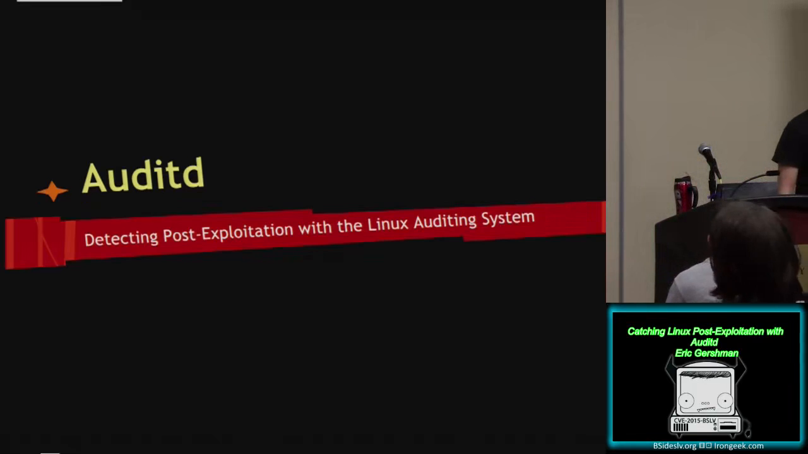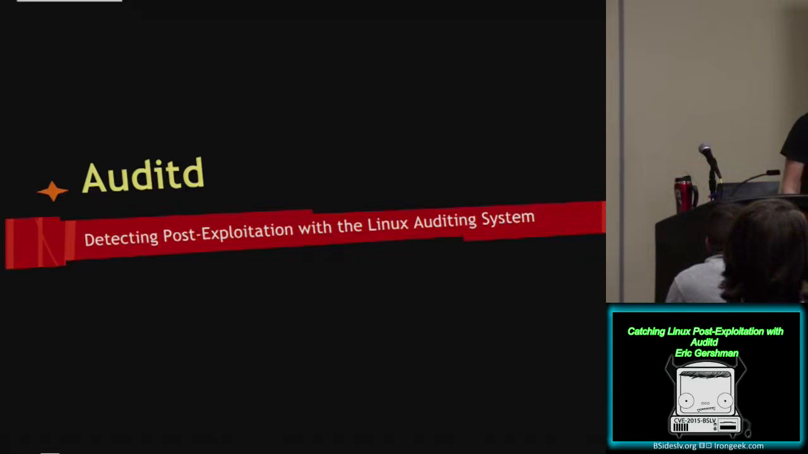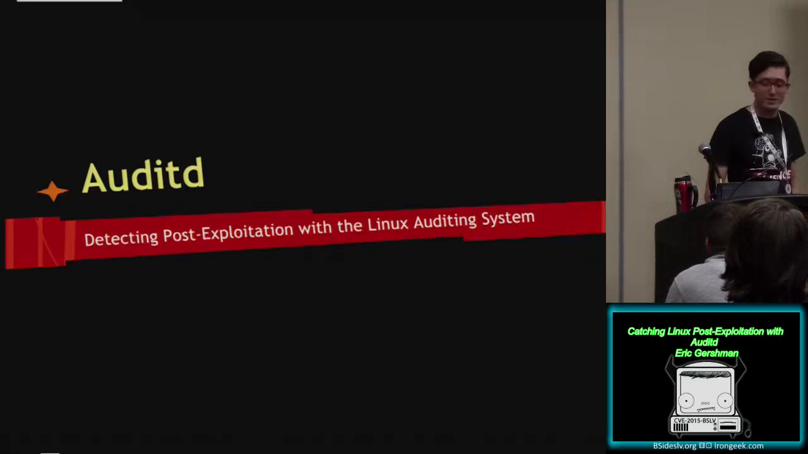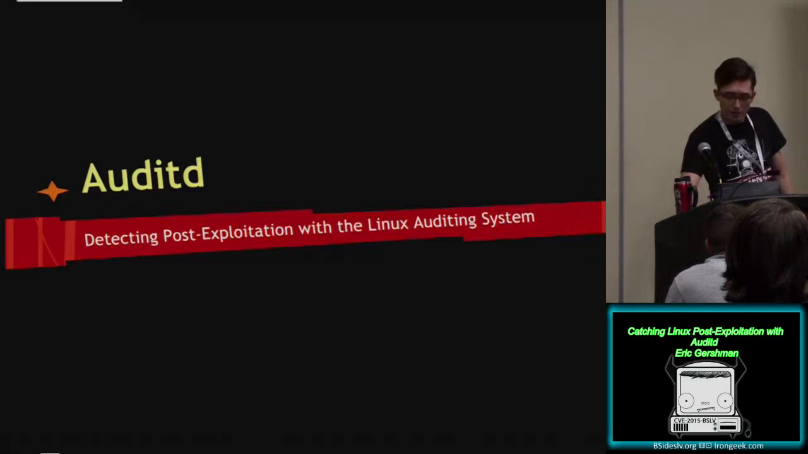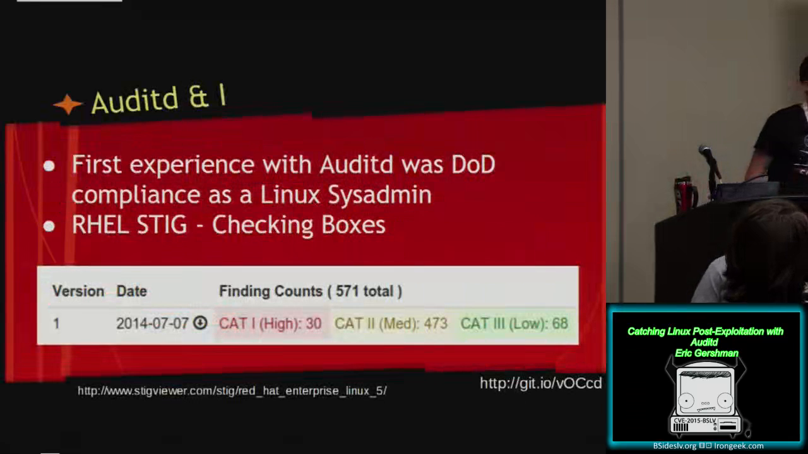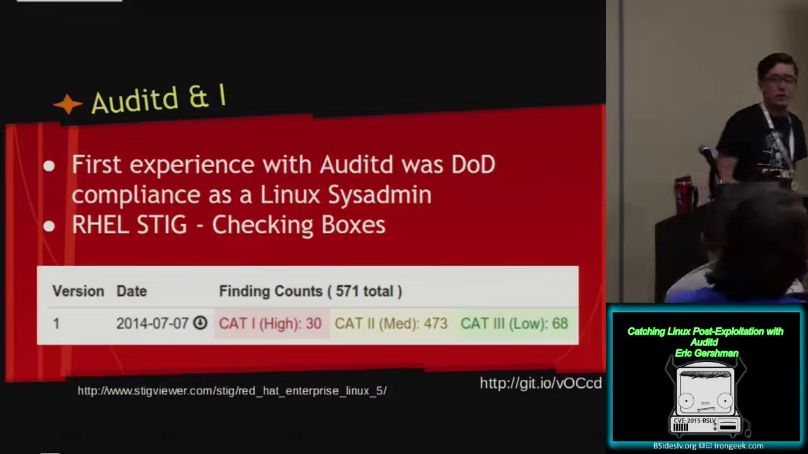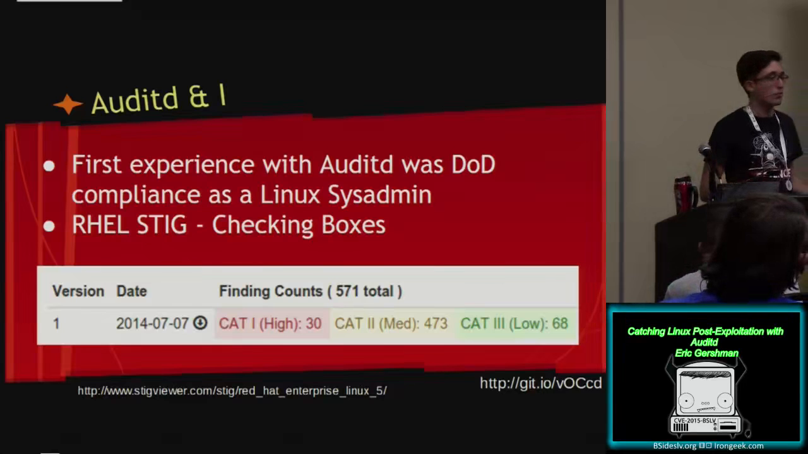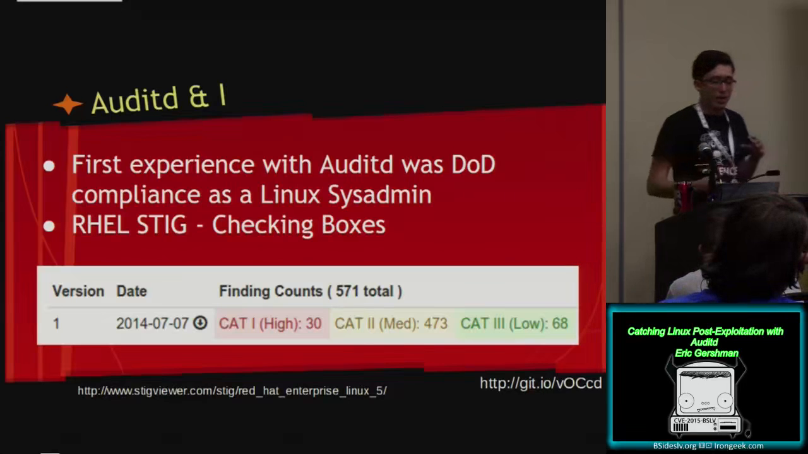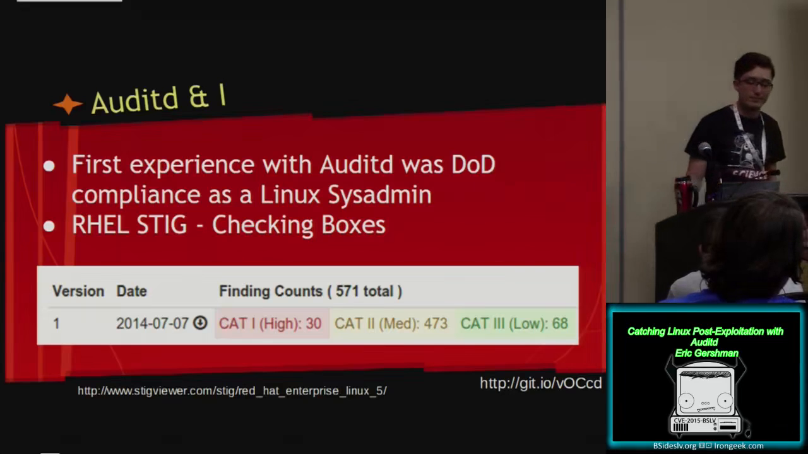Hi, everybody. So my name is Eric Gershman, and we're going to be talking about detecting post-exploitation using Auditd, the Linux auditing system. The first time I configured Auditd was back in 2011 when I was working as a Linux systems administrator for a Department of Defense project. At the time, the project was undergoing reaccreditation, and Auditd was needed to keep it running. I thought that Auditd might be useful for helping forensics, but I didn't really think about using it to detect attacks and to use in a live investigation.